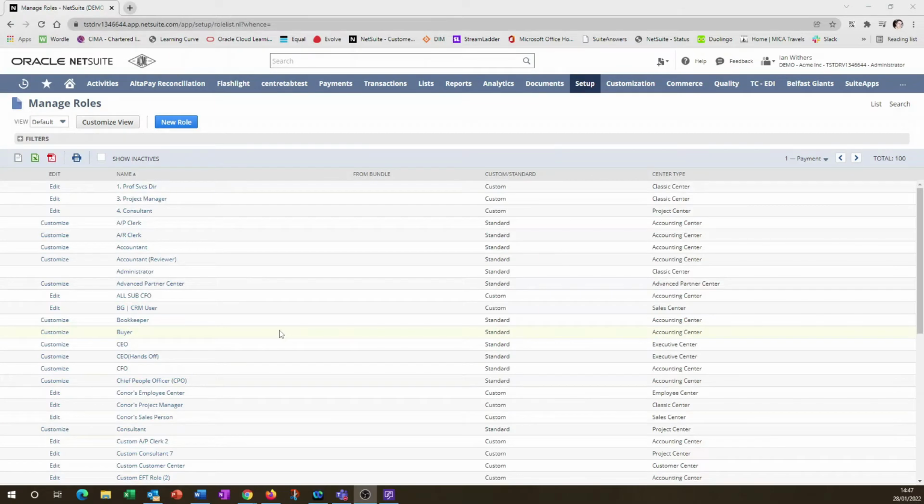The Manage Roles page provides you with a list of all the roles you have active in your system. Some are custom and some are standard. The custom ones have been customized by clicking on the Customize button on the left hand side here. What we will do is we will look at customizing the AP clerk role. So this is a standard role, and by clicking on Customize, it then acts as a Save As.